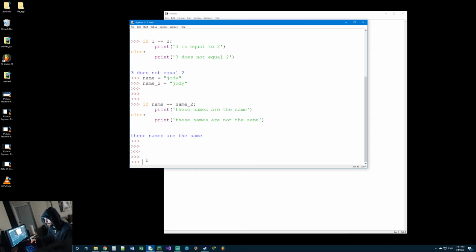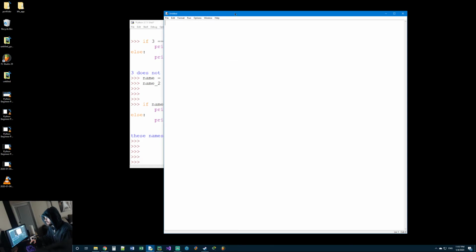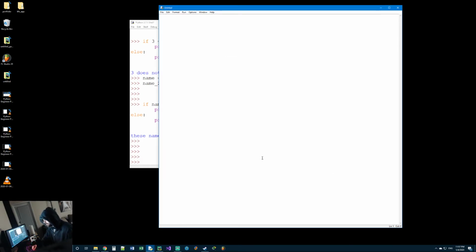You don't really use IDLE, the shell. The shell is more for testing little lines of code. And it's just been easy to do tutorials using the shell here. But this is how you would actually make a program. You would type it in a file. So we can do the exact same thing. We can say name equals Jody and name2 equals Jody. If name equals name2, print these names are the same.